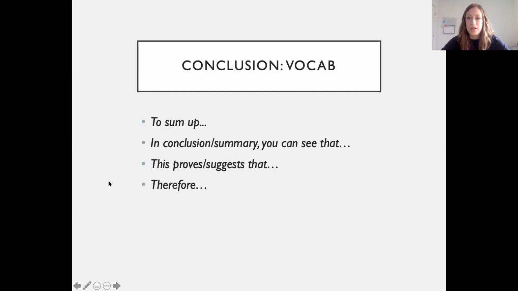So some vocabulary that you can use with the conclusion as given here. So to sum up, in conclusion or in summary, you can see that this proves or suggests that, or therefore. So these all kind of signal that you're wrapping things up and just emphasizing the main point that you're trying to get across.